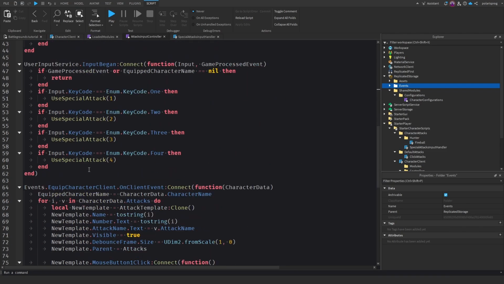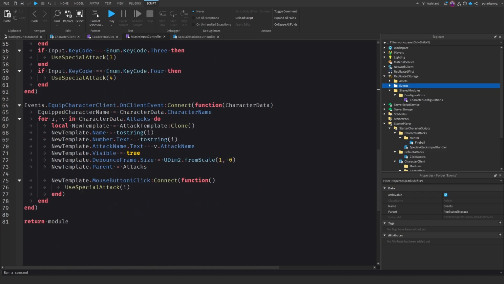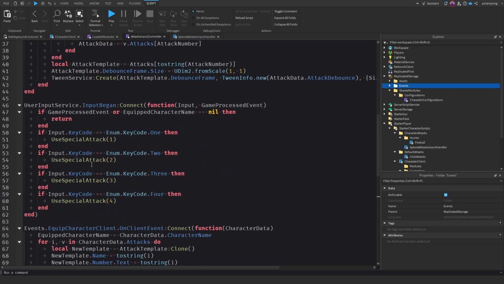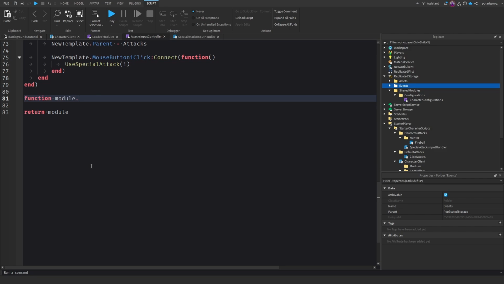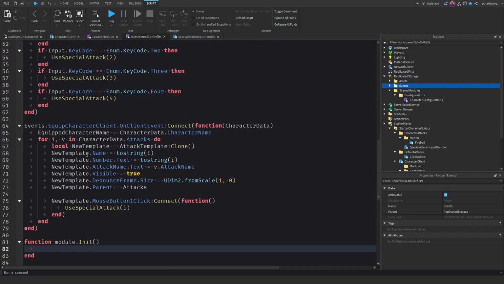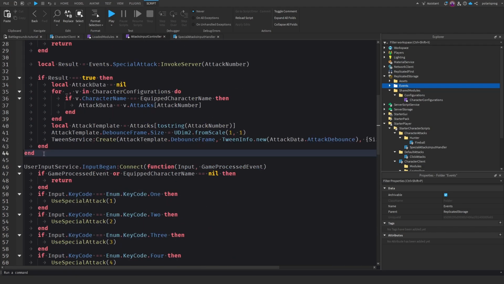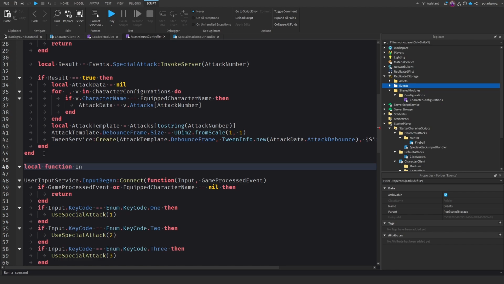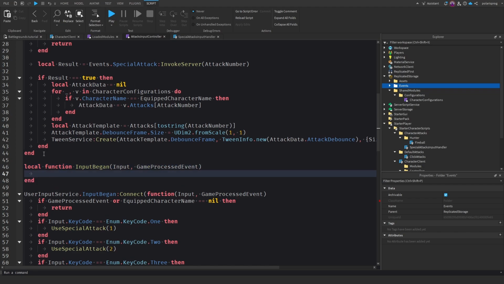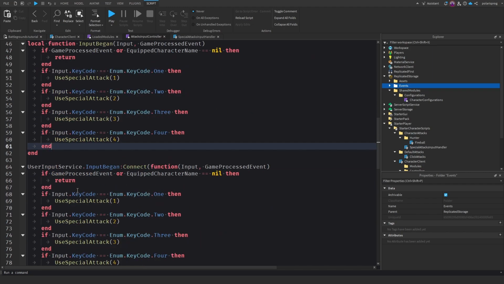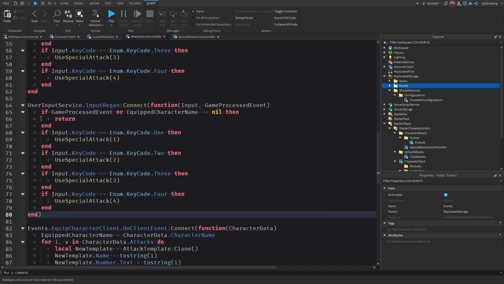Okay, and what we're going to do now is make an init function. So I'm going to create a function called module.init, and I'm going to connect all these events in here. I'm just going to create a local function, input began, and in here I'm going to take the input and the game processed event, and we're going to copy everything in here and paste it there.